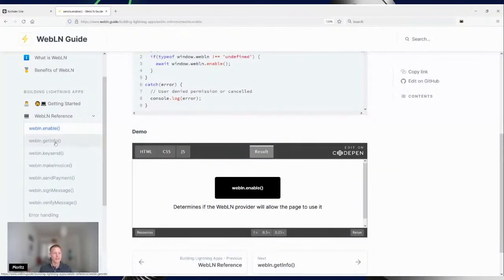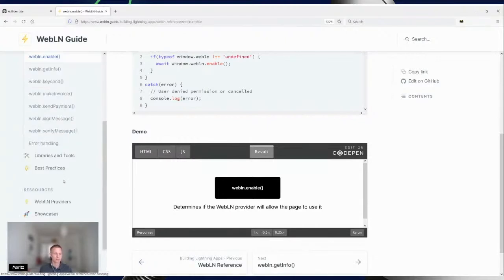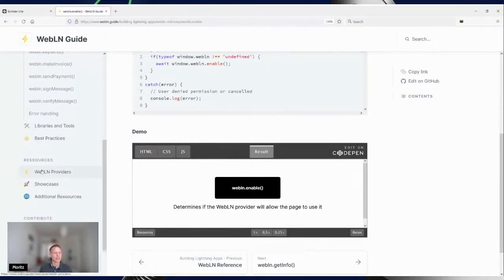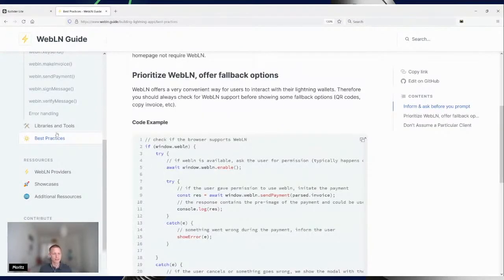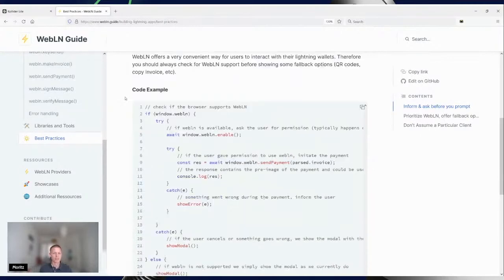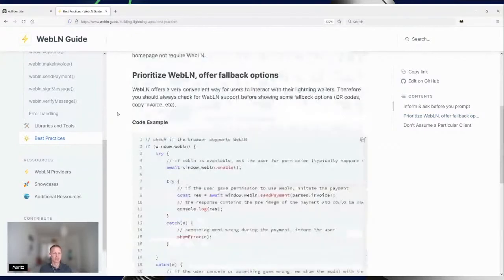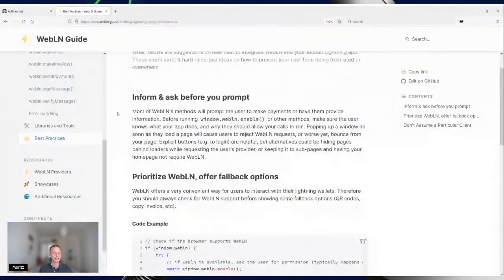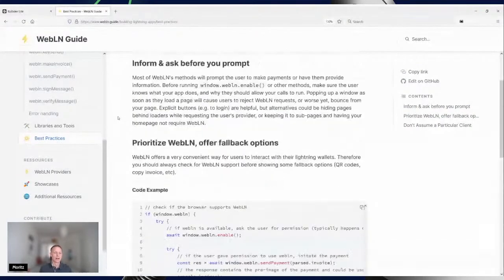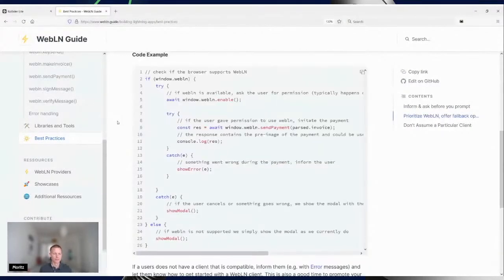And the main commands here are WebLN enable, then keysend, make invoice, to receive a payment, and send payment. Apart from that, there is also a chapter about best practices when it comes to, for example, showing errors or a fallback, for example, if the person has no WebLN provider installed, how you can do that with code examples.